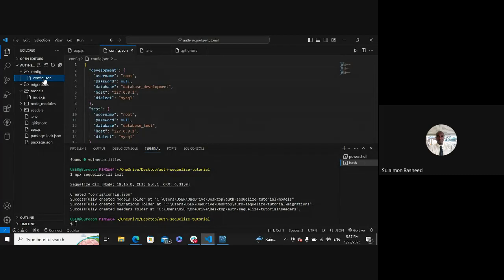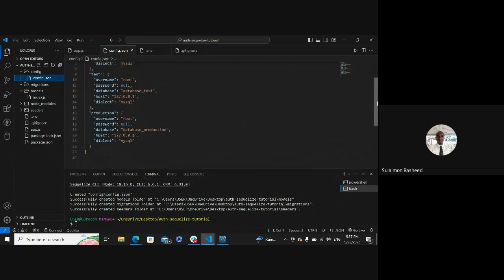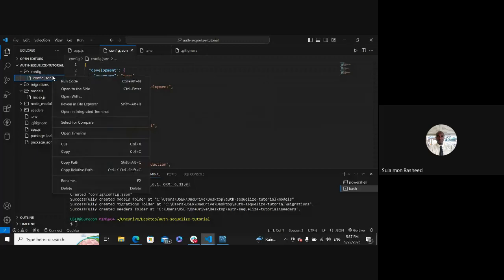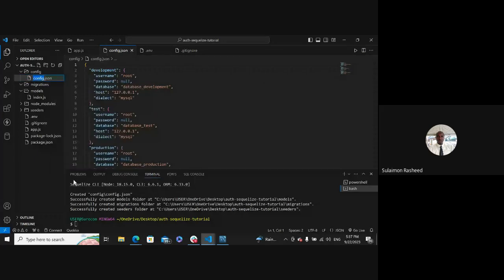If you look at it now, it's a JSON file. We don't want it to be a JSON file because we want to hide our username, password, database, host, and dialect to our database. We want to hide all this information. In order to be able to hide it, we are going to change it to a JS file. So I'm going to rename it and call it config.js.